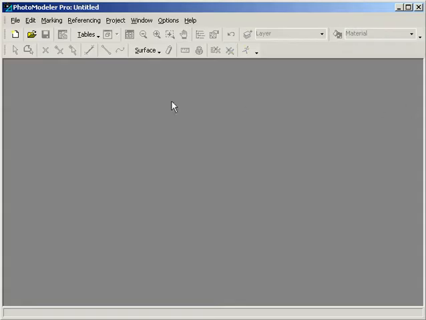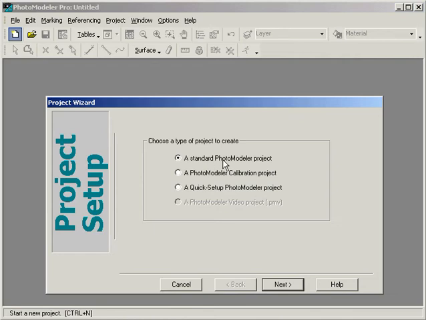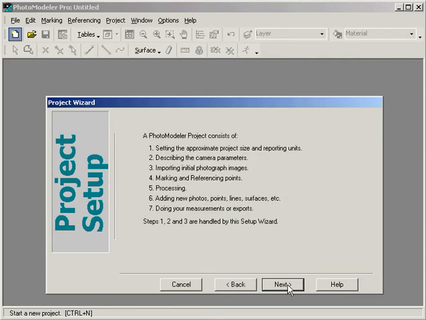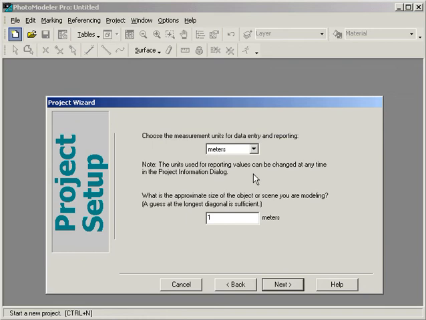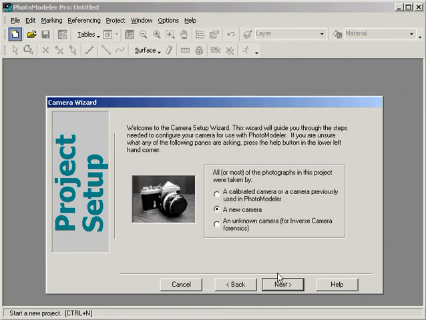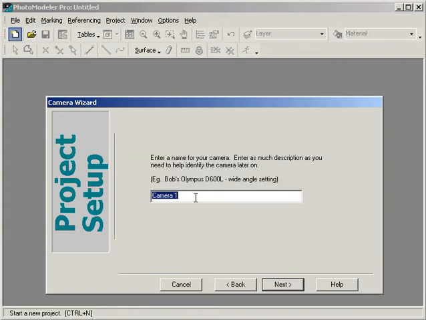We start a new project by clicking the New Project button from the toolbar. We choose Standard Photomodeler Project and click Next. We review the project steps and click Next. We choose a unit of inches and an approximate size of 192. We click Next and choose an unknown camera for inverse camera forensics. We will be using two photographs of a crushed Toyota Corolla taken with an unknown camera. We click Next and enter the camera name Unknown Crush Camera.